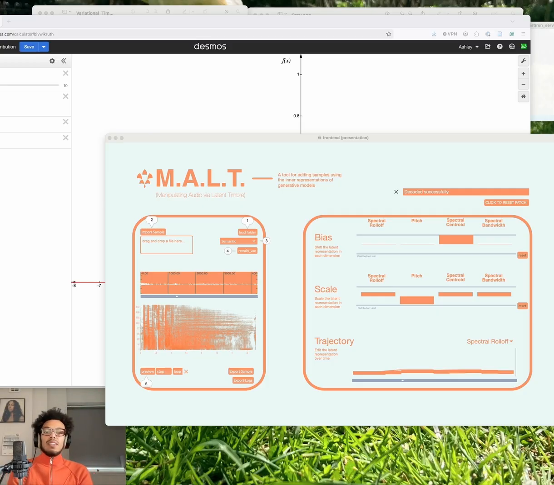Yeah, so get that, and if you're interested, this is part of my PhD, so I'm doing longer studies with some compensation available for participants, and investigating how different types of modeling, different types of organization of these latent spaces can impact the ways in which we manipulate sounds. So do get in touch if that's of interest. Yeah, that's MALT. Right.